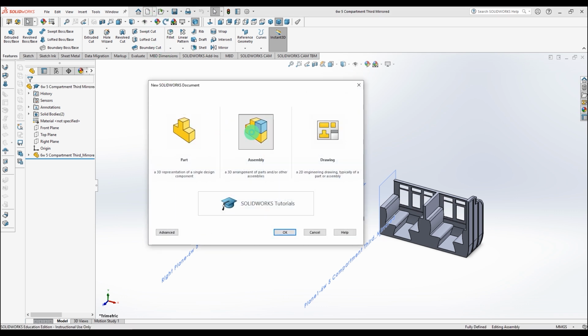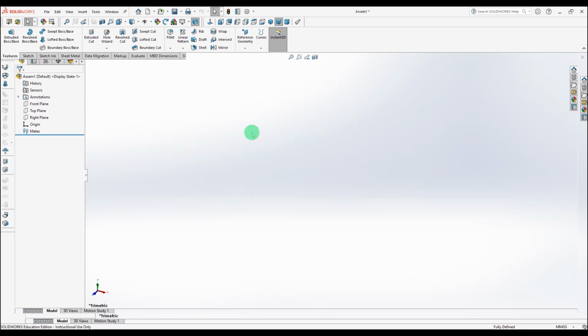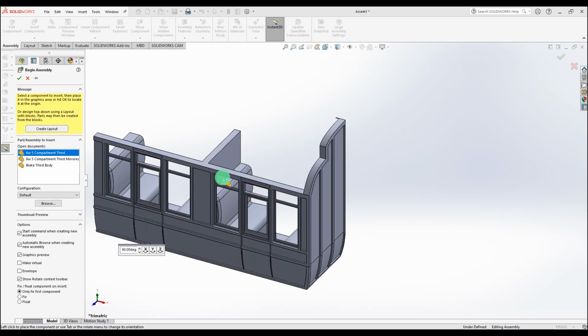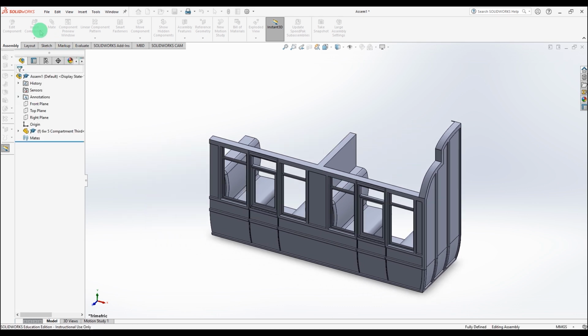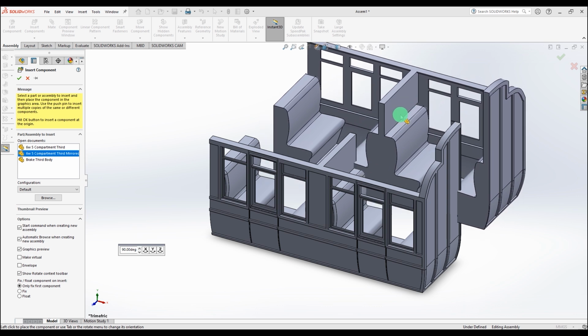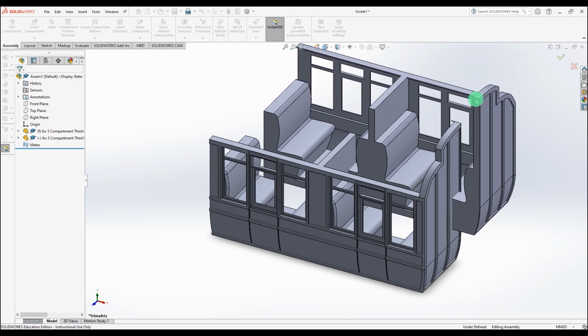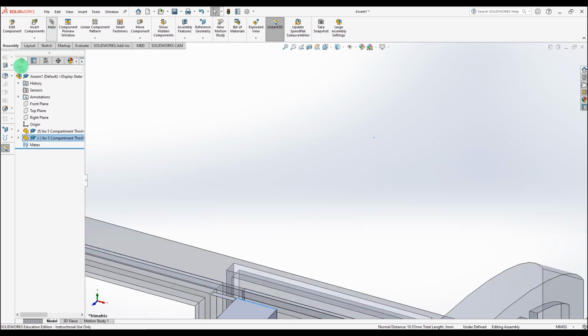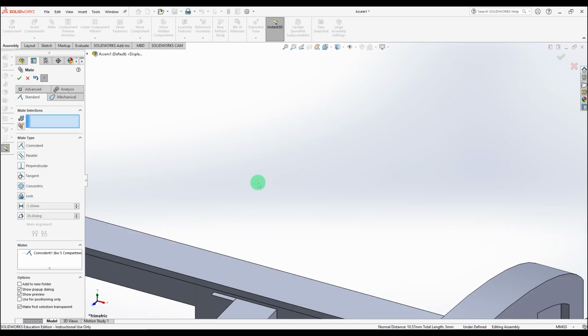And now in SolidWorks we can take parts that we've drawn and assemble them to make a complete thing. So in this case it's going to be a complete coach. So I take my first part and I'm going to insert the mirrored part. And what we need to do is join those up. And the easiest way to do it is to select faces or edges. We can hit the Mate tool and it will line them up.